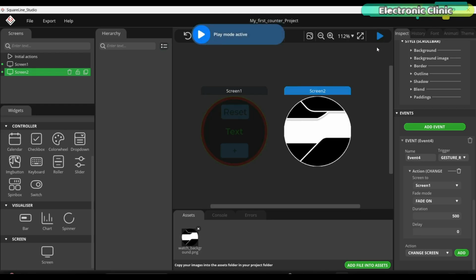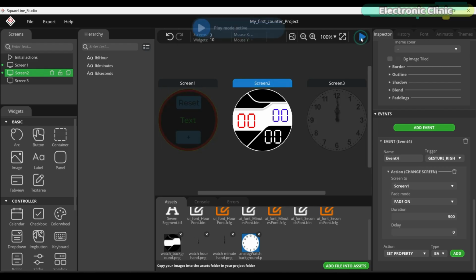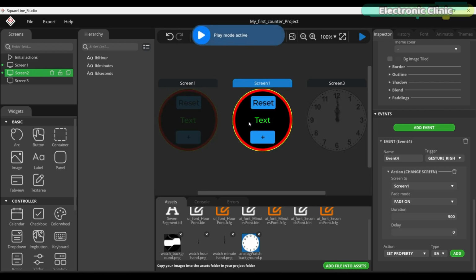In the previous video, I explained in detail how to switch between two screens. Let me also play the simulation so you can clearly see and understand what I'm about to explain. As of now, you can see I can only switch between two screens, screen 1 and screen 2. Screen 3 doesn't show up because I haven't set the screen change action for screen 3 yet.